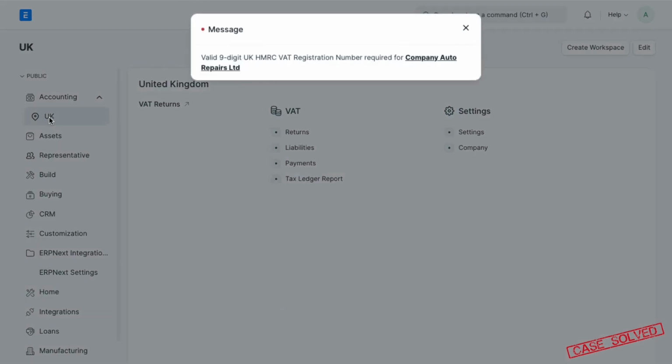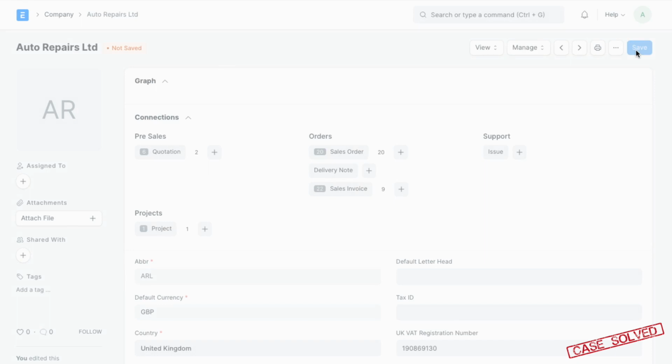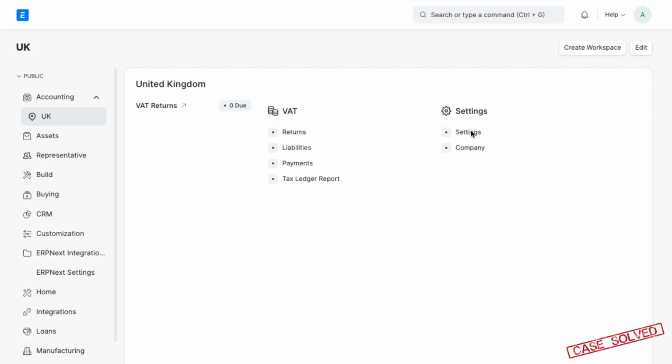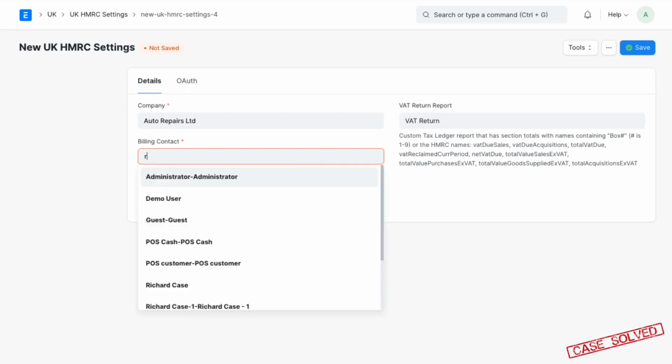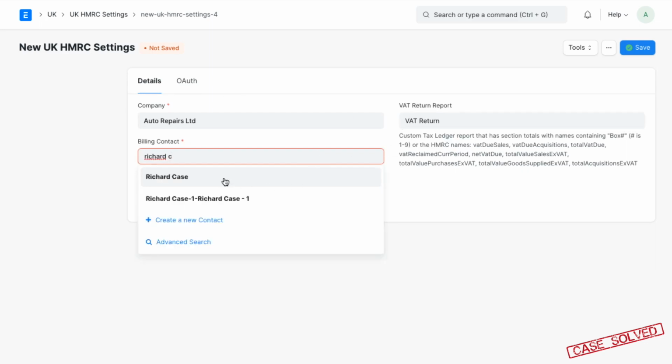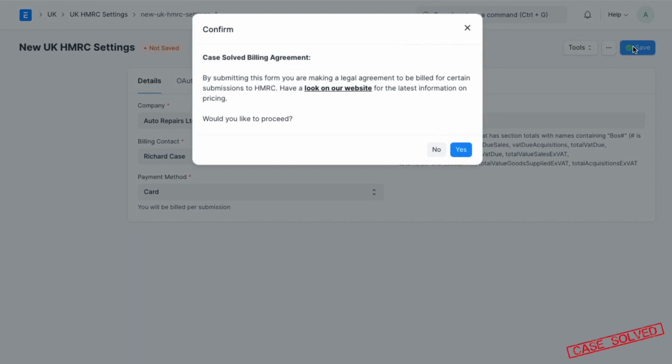As part of the settings, we also need to fill in our VAT number or VRN number in our company and save. Now we can go back and complete all the settings. Select the VAT report that we just created, fill in the company and billing details, and hit save. You will be asked to accept our billing agreement for each VAT submission.